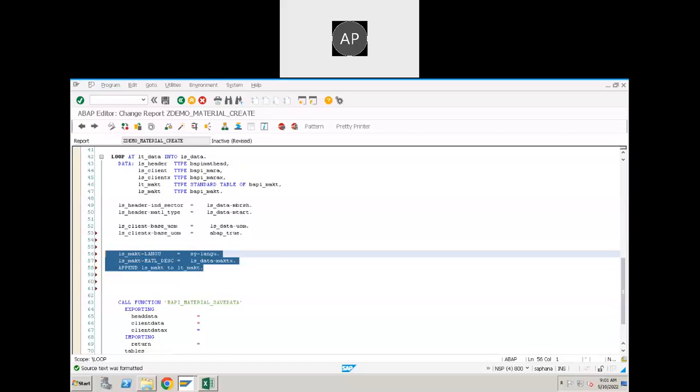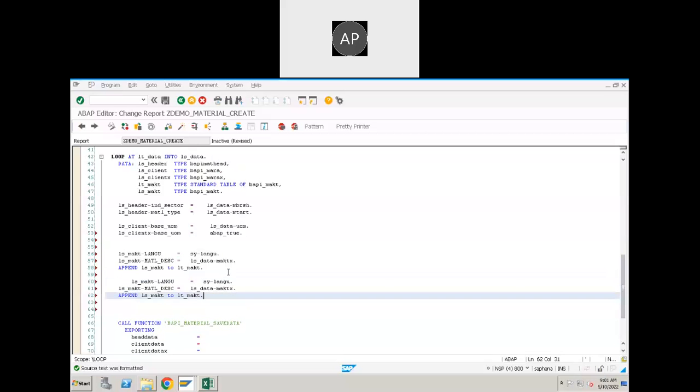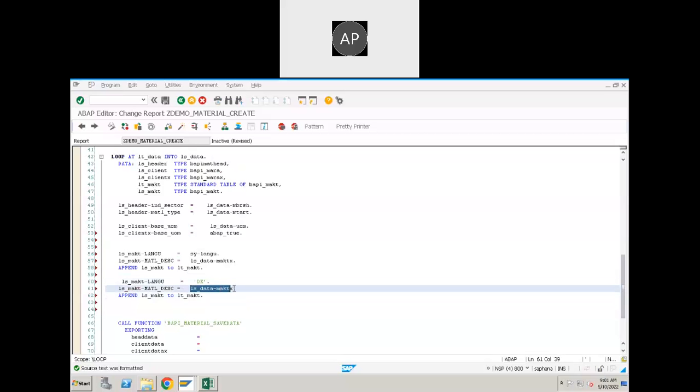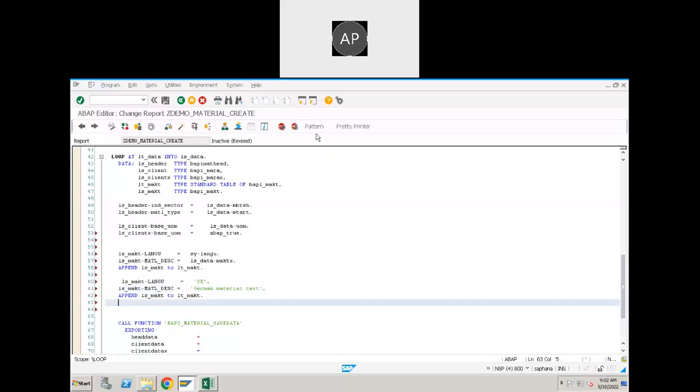Let's add one more language here manually. This is not coming from file. We'll just add, okay? One more language text. That is we'll add D, means German. In German language, populate some text manually, not from the file. Okay. And append. Similarly, you can append any number of material texts, each text in a different language.